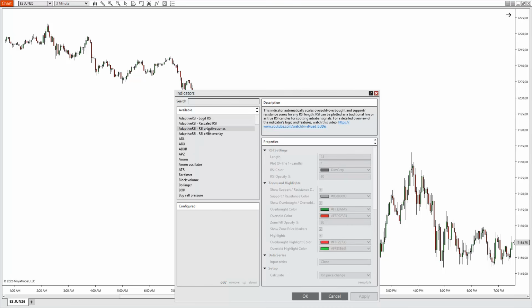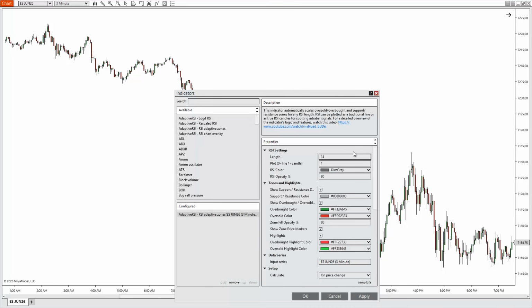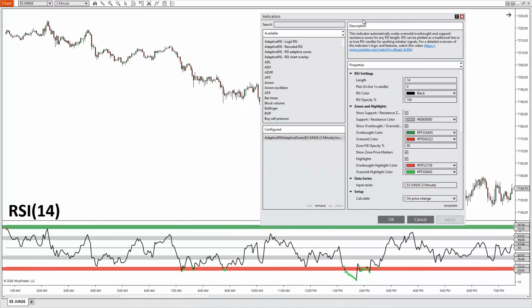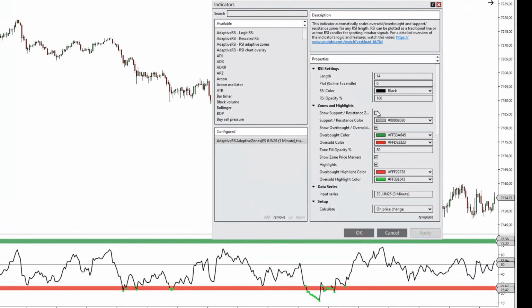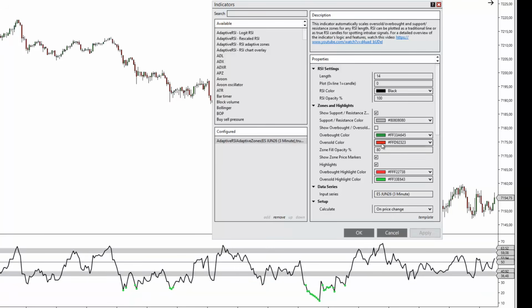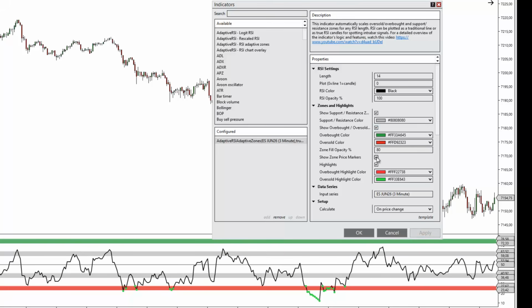Adaptive zones are the core of the framework. They replace fixed RSI thresholds with automatically scaled zones for support, resistance, overbought and oversold conditions. These are not arbitrary levels. They are derived from the underlying behavior of RSI, which is why they remain consistent across different lookbacks.